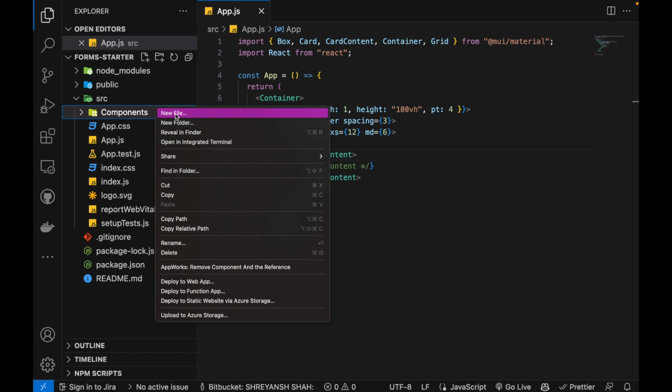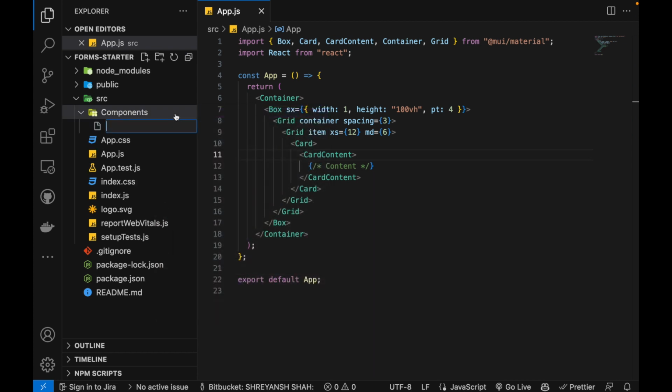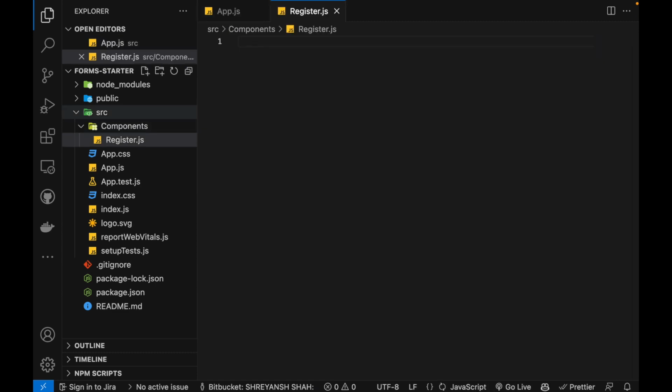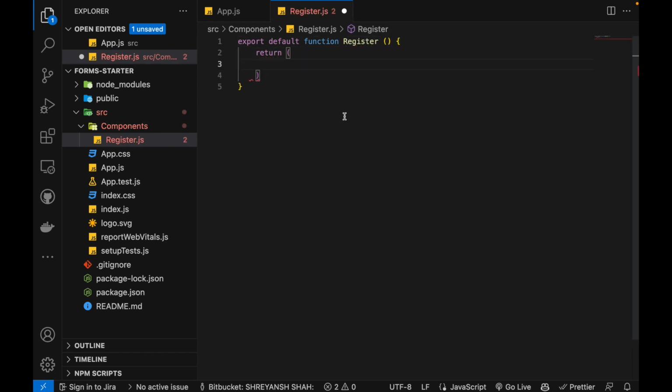Then I'm going to create a new file here. The first thing that we are going to see is how we can create a very basic form using React Hook Form. I'll call it register.js, and you'll get the meaning behind its name shortly. Then I'm going to create a React functional component here. I'm going to write export default function, and the name of the function I'm going to call Register. Then here we are just going to return some very simple JSX.